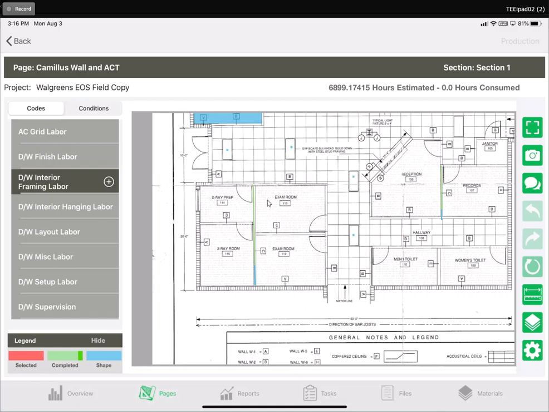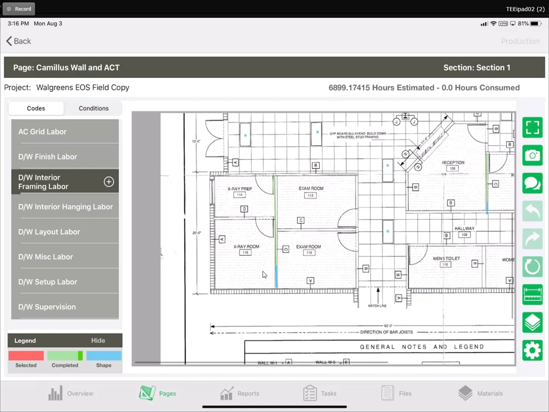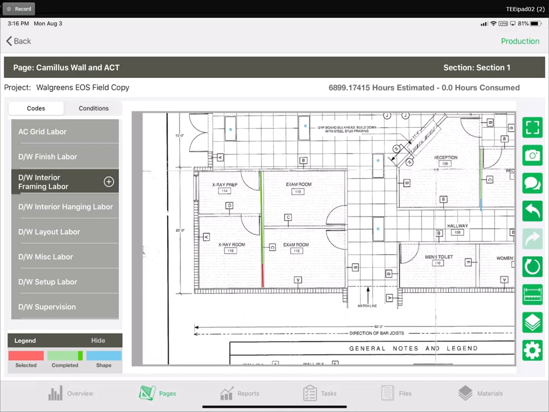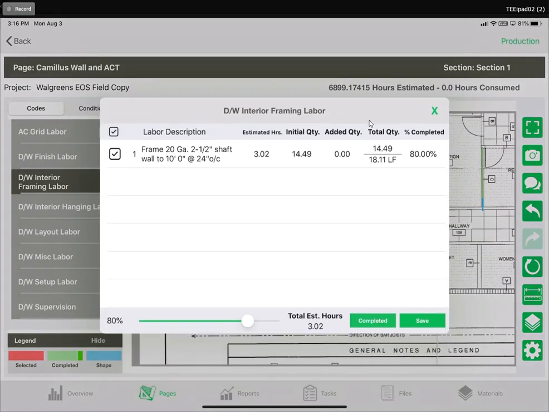So we've now seen 2 of the 3 total methods for tracking production. Let's look at the last one. So let's work with this wall on the bottom left again. If we select it here, it'll turn red. And again, we're going to hit this production button.